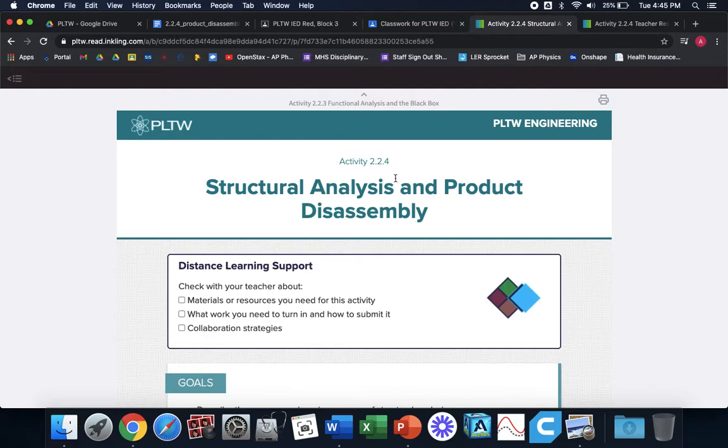Today we are going to continue with our unit on reverse engineering and disassembly. Today we are doing 2.2.4. It's structural analysis and product disassembly.